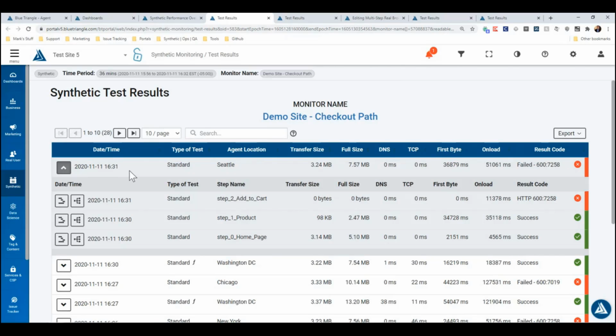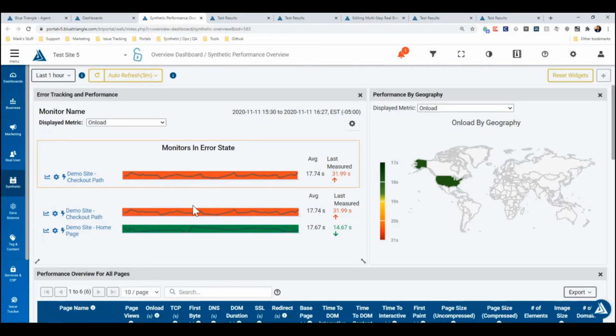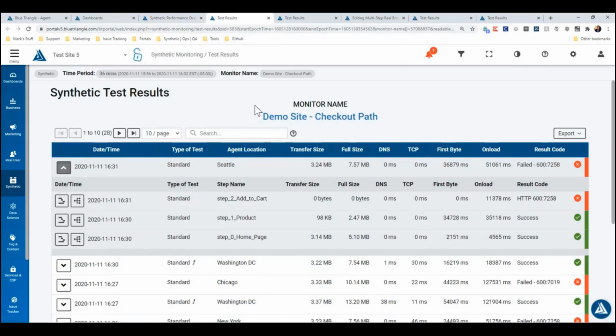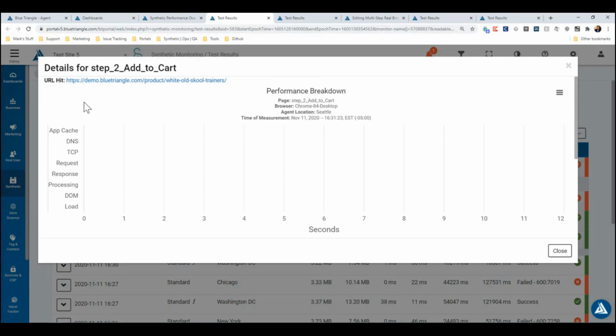So as an example here, let's imagine the demo site checkout path just started turning red. If we click to drill in, what we're going to see here is our script made it through a couple of steps, but then failed on the add to cart step.